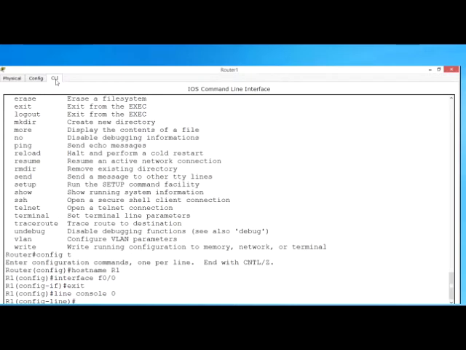So navigating through Packet Tracer is really not difficult. All you've got to do is pay attention to what part of the configuration you're in. What prompt are you in? What is it that you're going to type? But it's very easy to go back and forth.